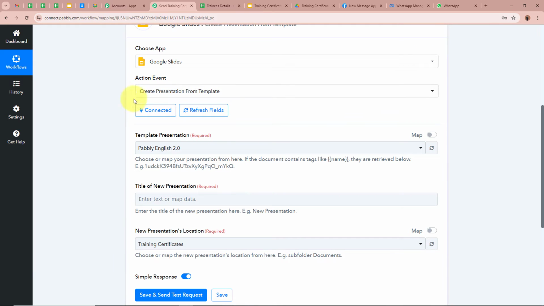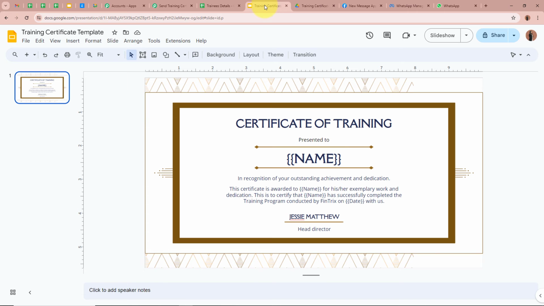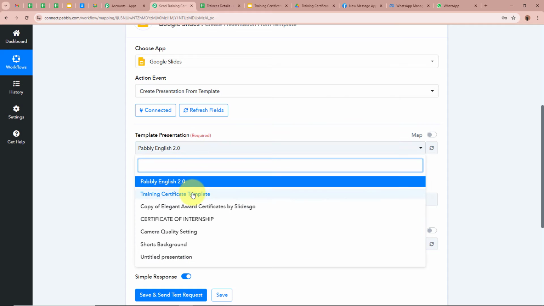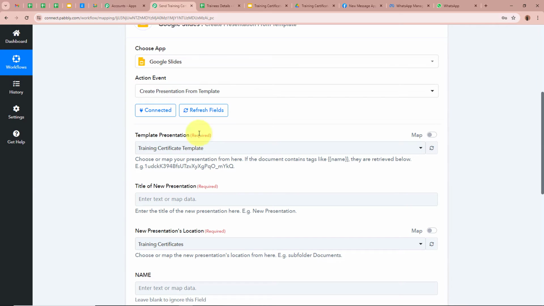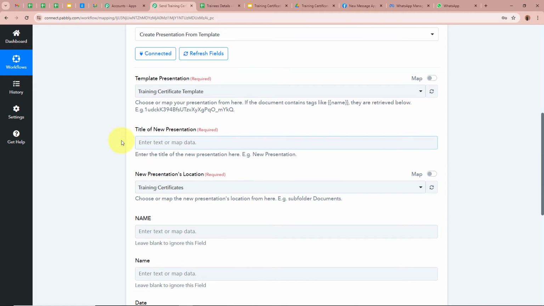After authorizing, over here it is asking us to select a template presentation. I've created a template with the help of Google Slides in the name of training certificate template. So this is a template of certificate of training that I've created with the help of Google Slides. So for the template presentation, I'm going to select training certificate template. After selecting the template, it is asking for the title of the new presentation, the title of the new certificate that is going to be created with the help of this template.